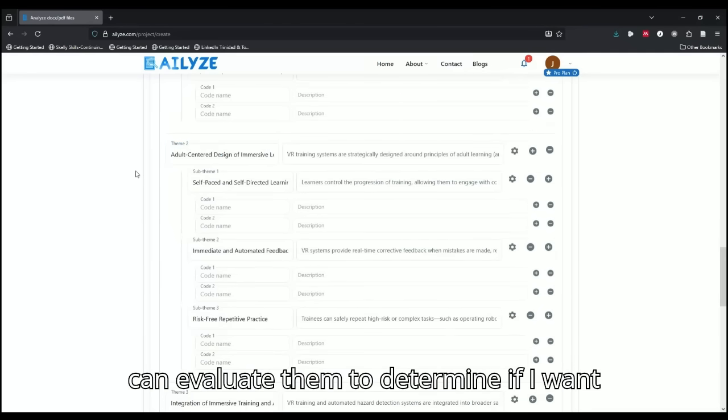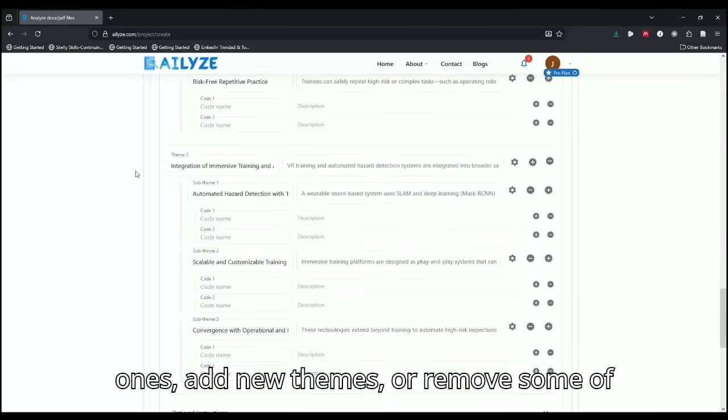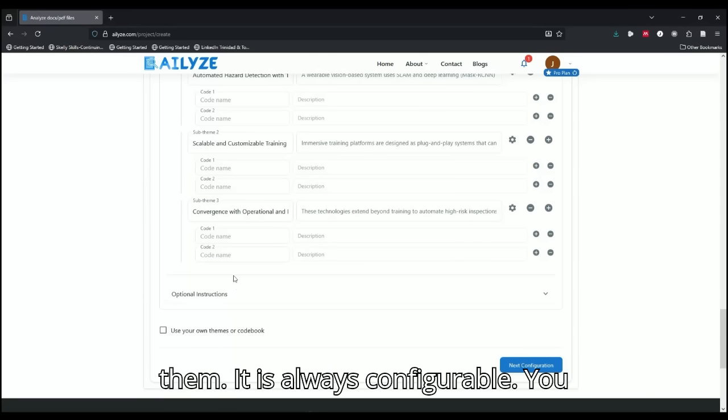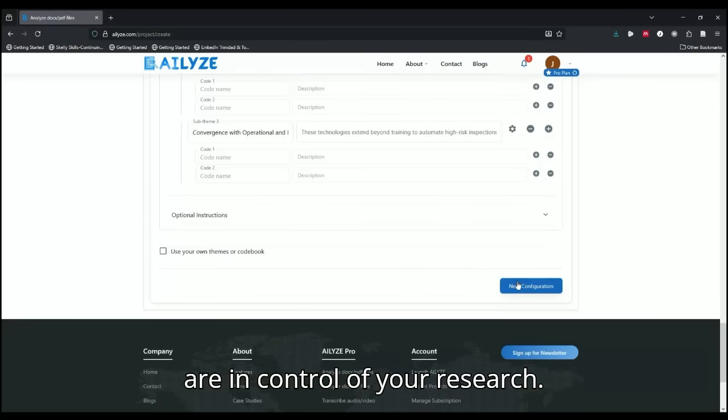I can evaluate them to determine if I want to use it or whether I want to create new ones, add new themes, or remove some of them. It is always configurable. You are in control of your research.